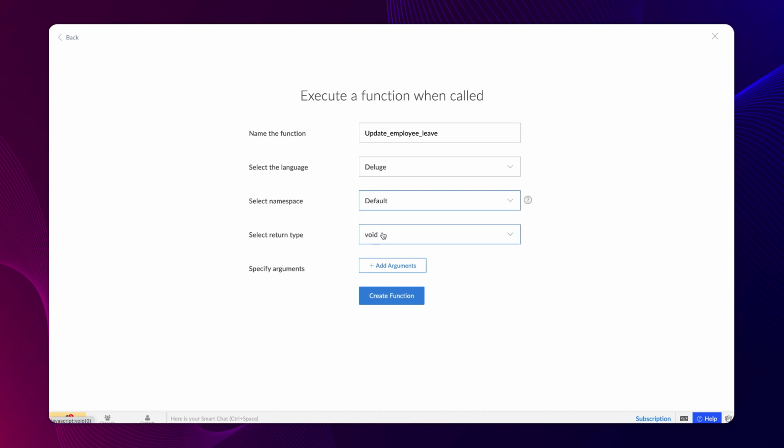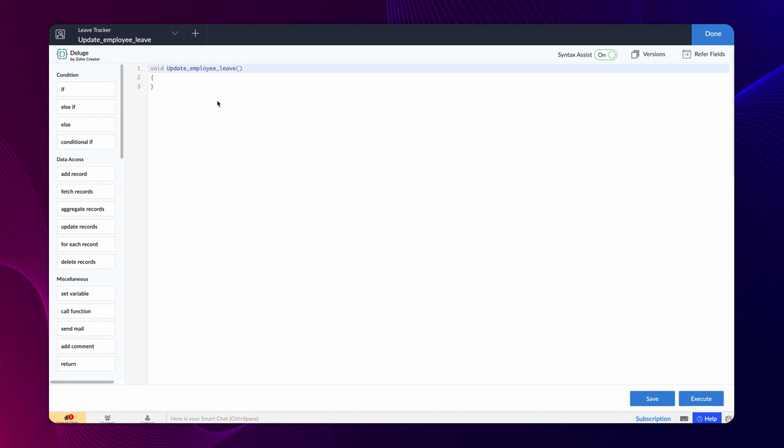Our function will not return any data type, so let it be void. Arguments, also known as inputs to the function, should be specified here. It can be of any data type. In our case, we'll skip the argument as the function does not need any input. It runs and executes to update the leaves of the employees. Proceed to create a function. The Deluge builder will open.